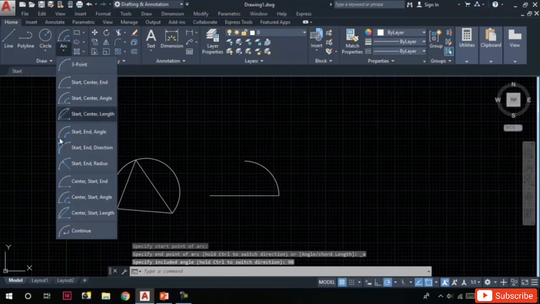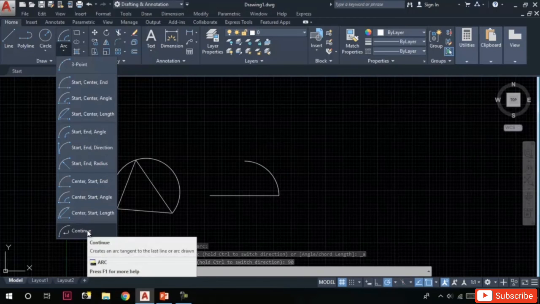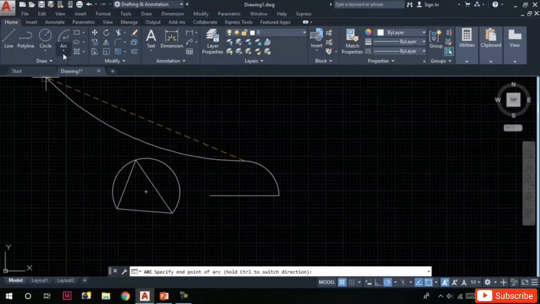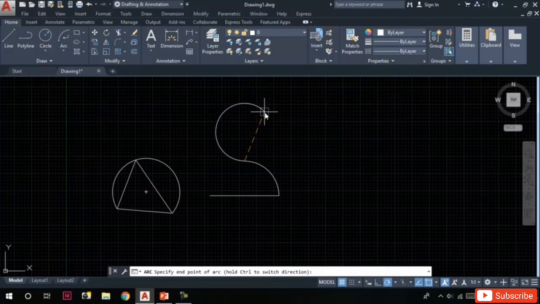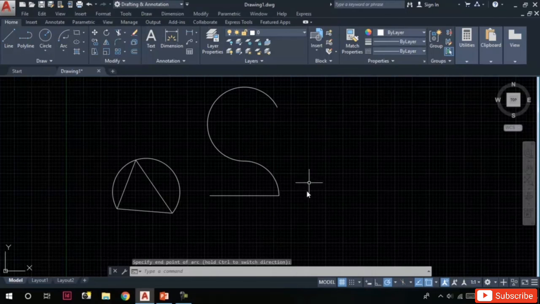Next option is continue. As soon as I press the continue option from this drop down, an arc gets attached to the previous point where we left. This was the previous point of the arc we had drawn. You can see an arc has attached to this point. Now you can draw the arc by clicking anywhere in the drawing area, like this.